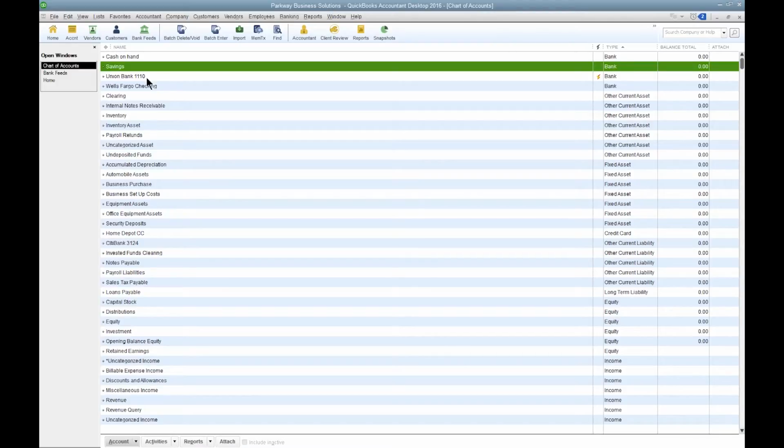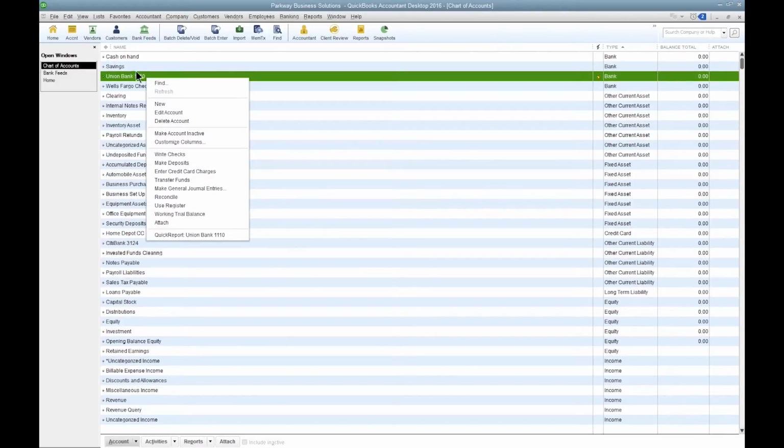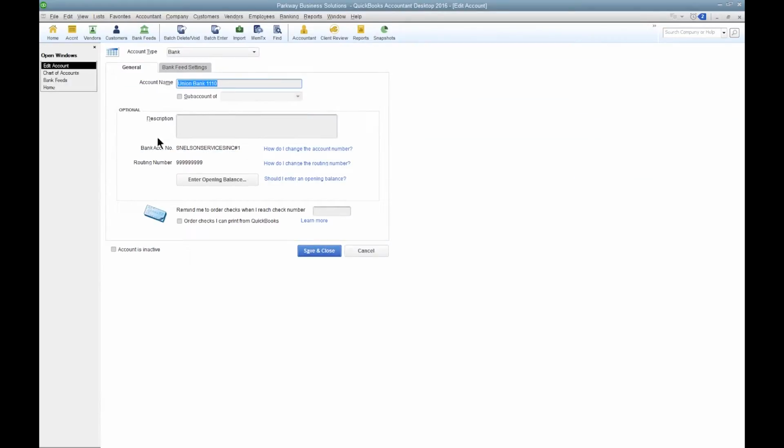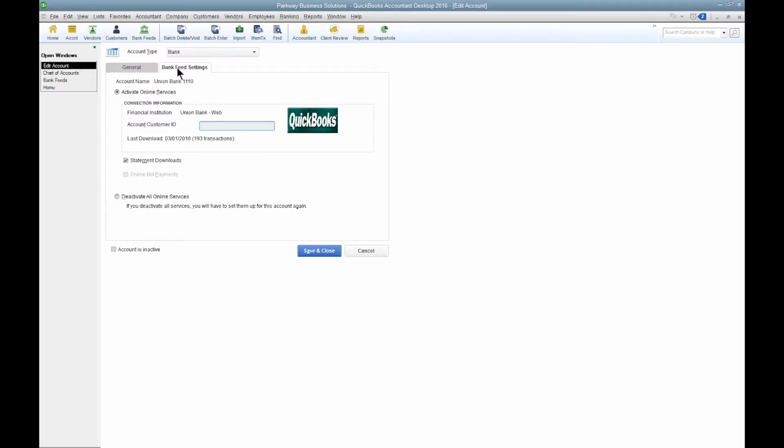Very simple to do. Same place, you're going to right click the account, you're just going to go to Edit Account. From this screen, go to your bank feed settings. Come down, and you're going to click Deactivate All Online Services. Now, this is only going to be able to work if you do not have any transactions that are currently pending in that bank feed area.